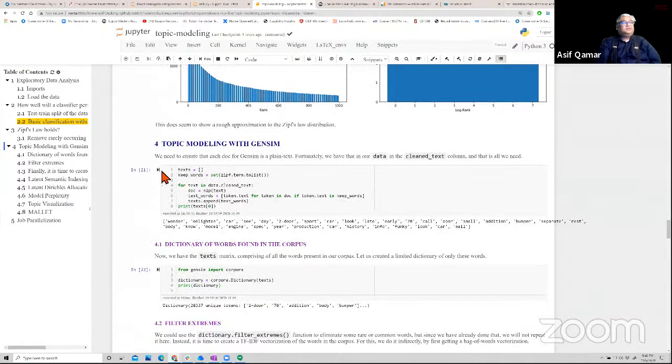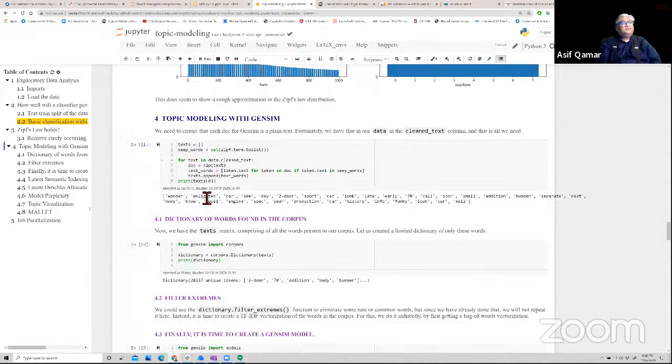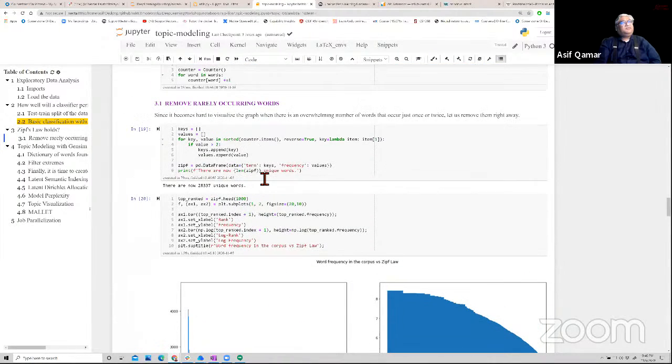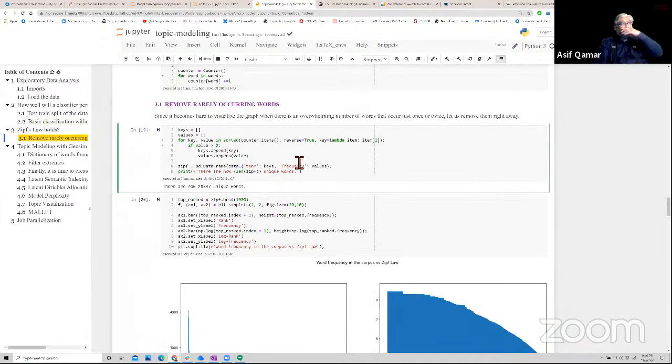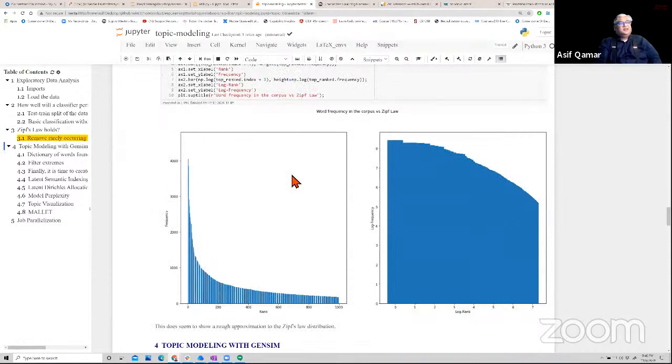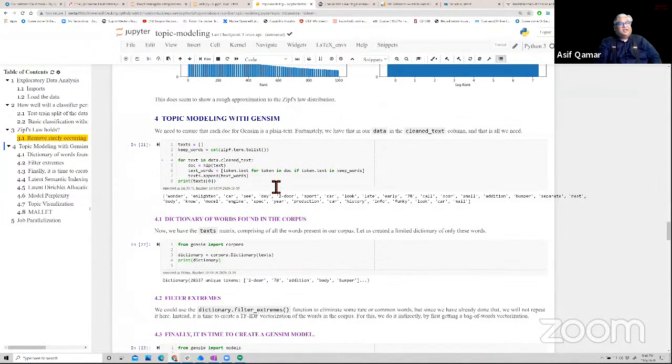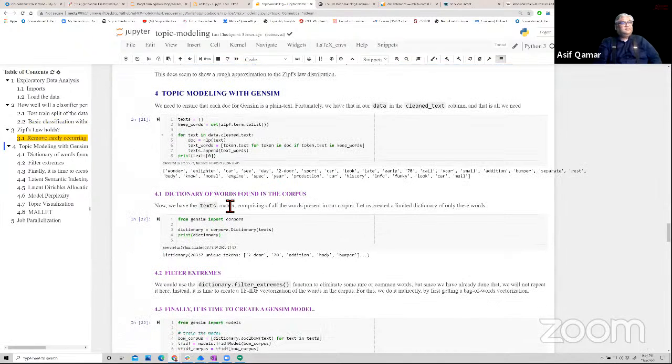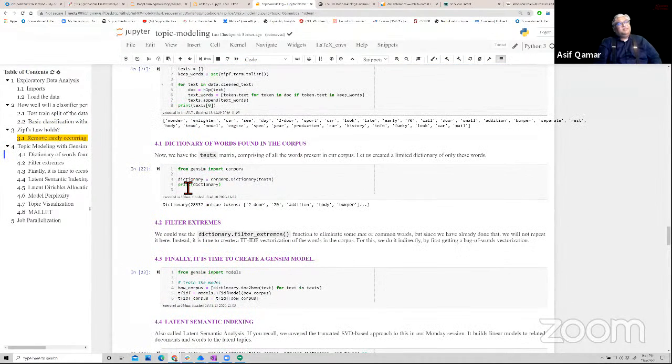Topic modeling with Gensim. So now we start modeling the topics with Gensim. First of all, we want to figure out how many words there are and which ones to keep. So we define the words to keep as those words which are common enough, right? Remember, we threw away words which don't occur at least twice in the vocabulary. Rare words you throw away because they're too rare to have meaning. Then you create a limited dictionary of only those words that you care about and that you find in your corpus.